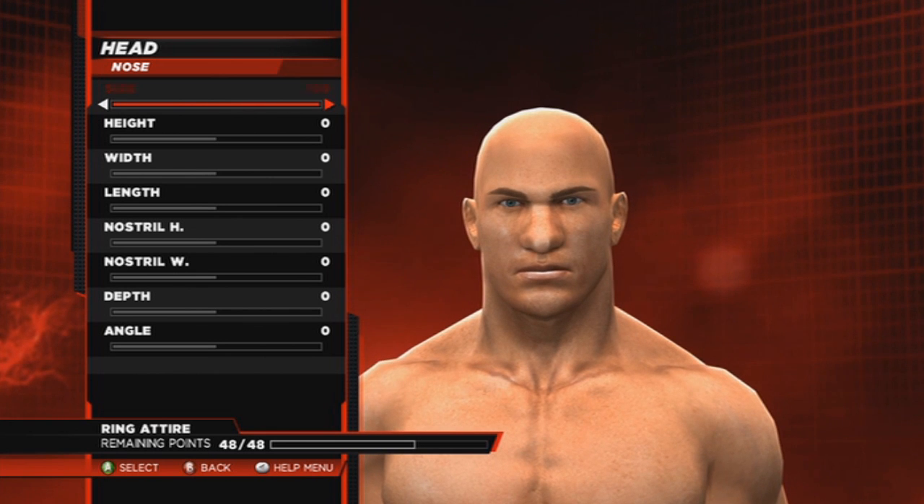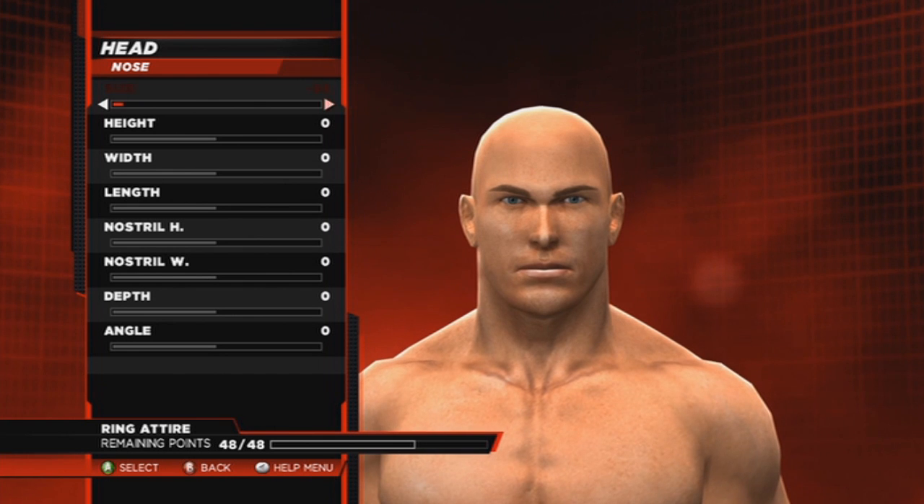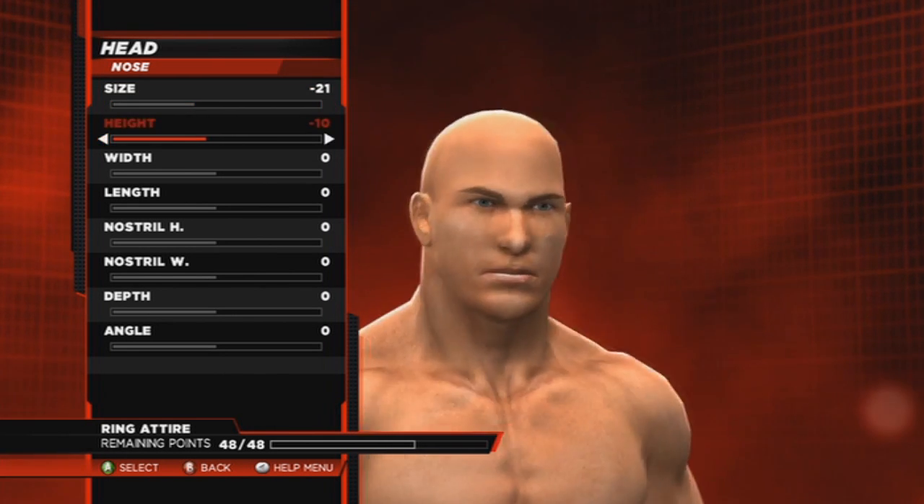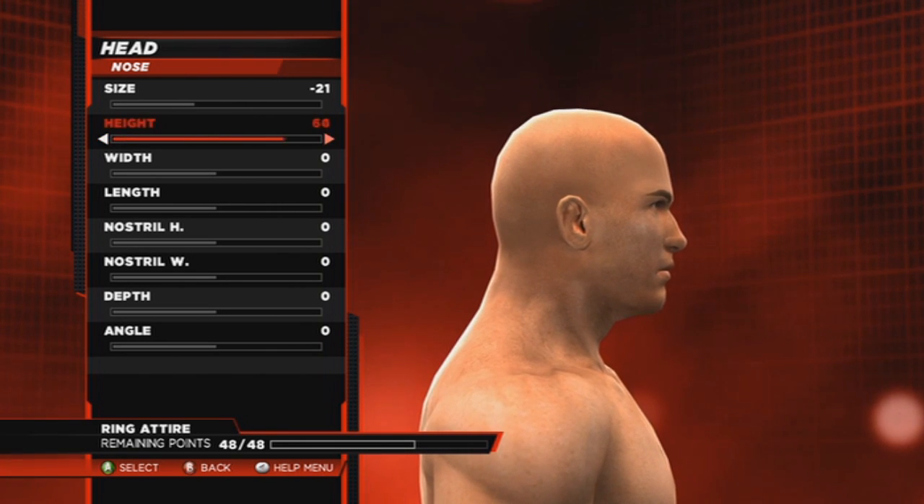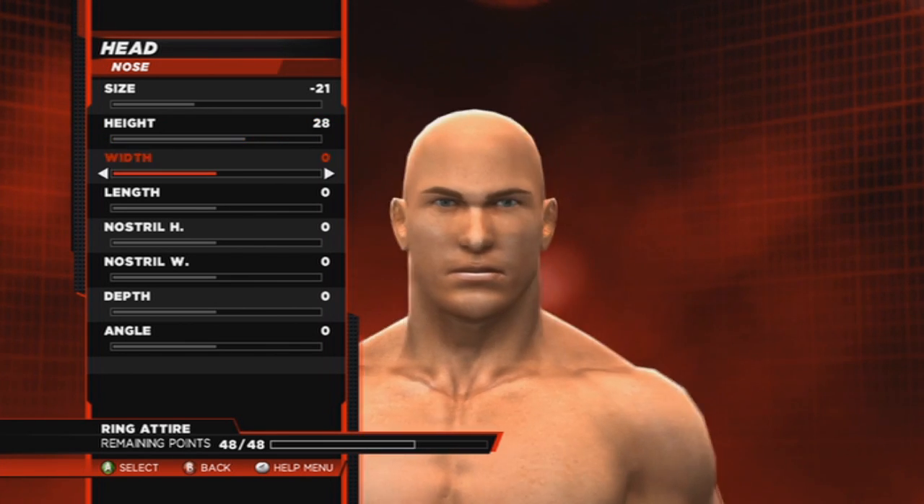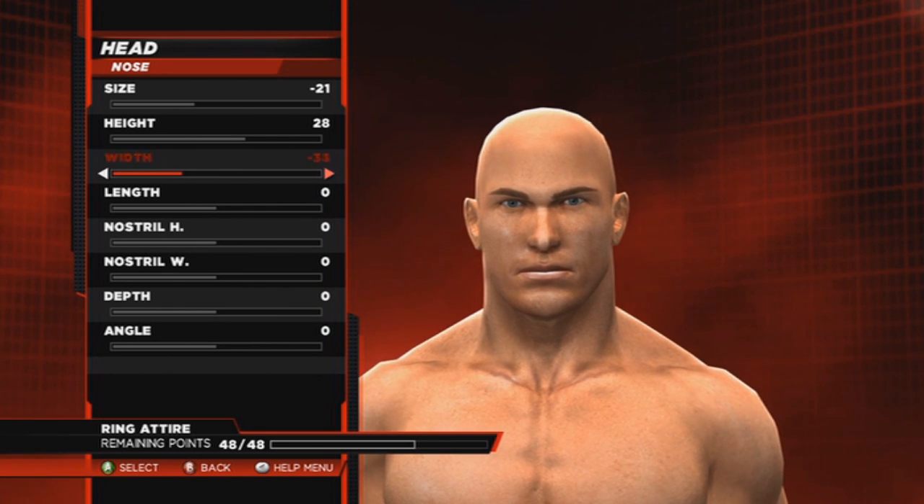Nose, okay. So again, this is just personal choice. You could have a huge nose, or you could have a really small nose, or anything. But we're going to give this guy a little nose here. So what does this one do again? Yeah, that's right. So put the height about there. Width, like I said, he's going to have a smaller nose, so somewhere around there maybe.